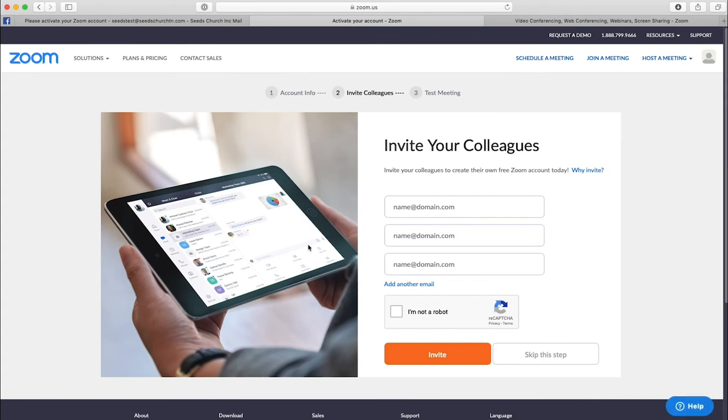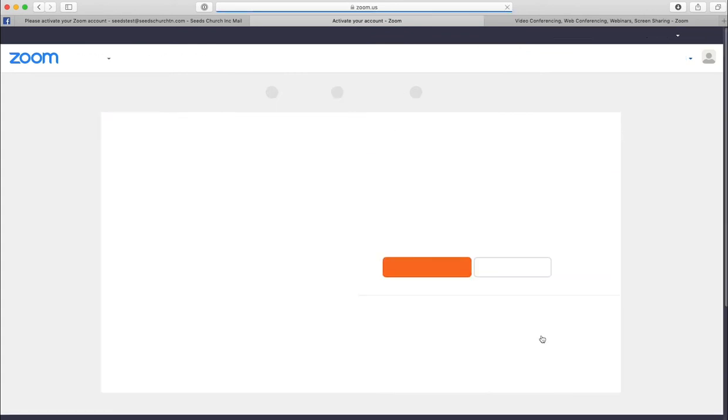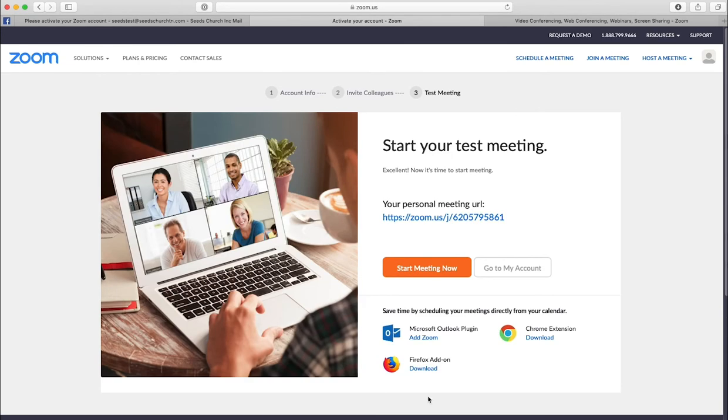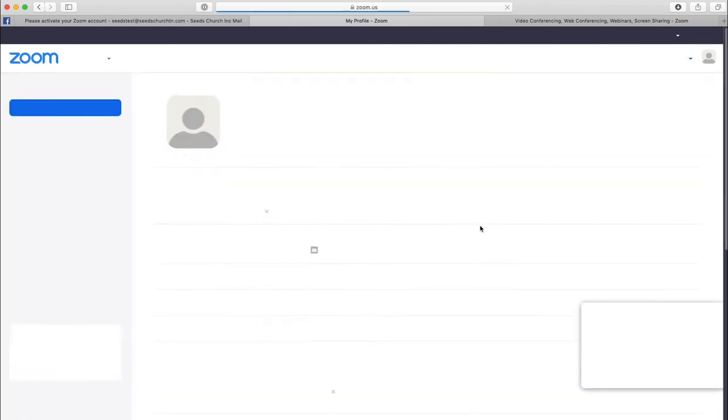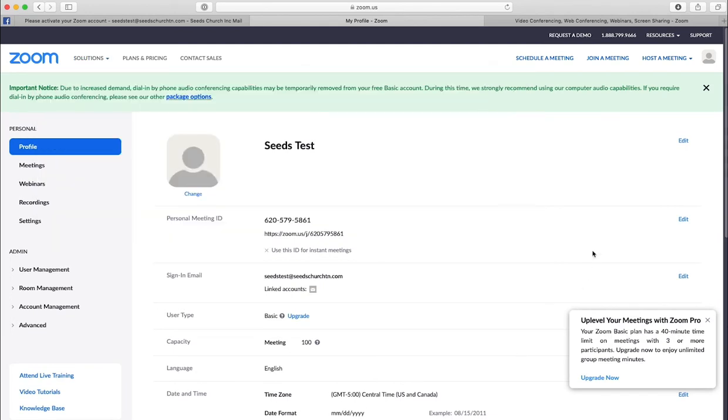This one is if you wanted to invite colleagues, so you can go ahead and skip that step because you don't necessarily need to do that. And then it will throw you into this account screen. You don't need to start a meeting now unless you absolutely want to. The easiest thing is to go to my account, and it will send you over to what is the main profile page.